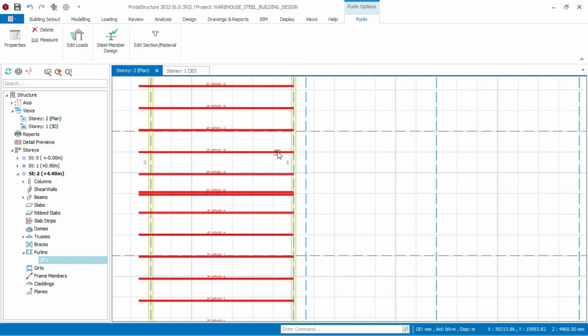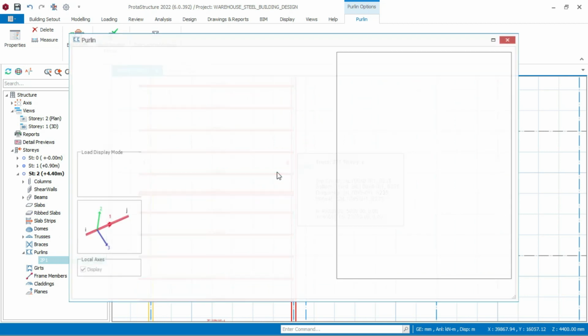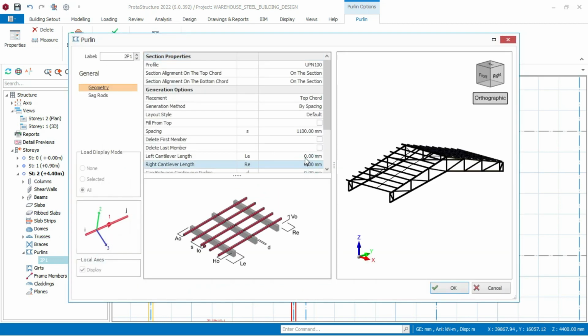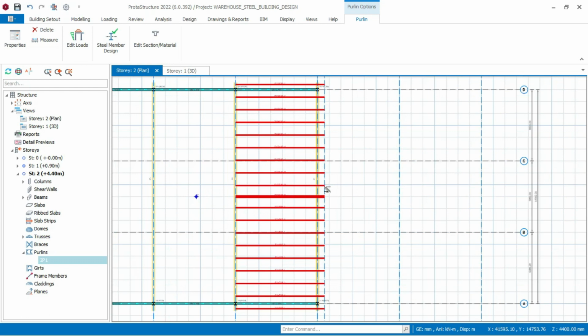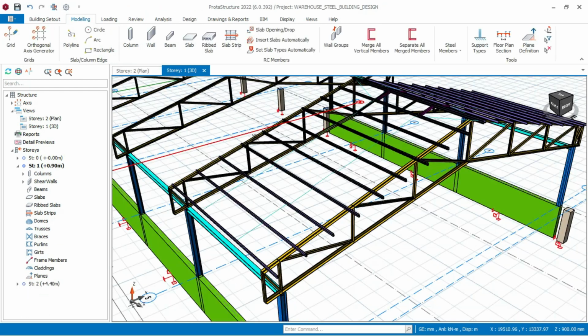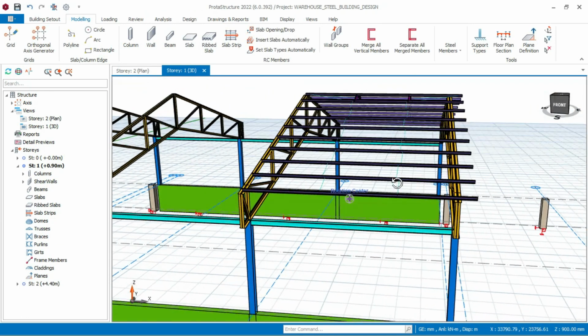So I'll change it to left end. So I'll click here, and I'll put in here back to be zero and here to be 600 as my cantilever length. Just, it's not cantilever actually, it's an if. So I'll go and check again on 3D view. So you can now see what we have just got right now.